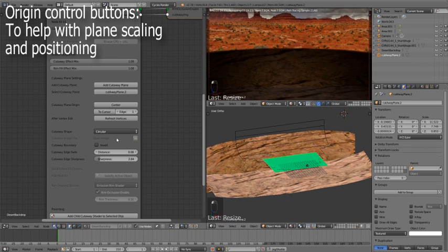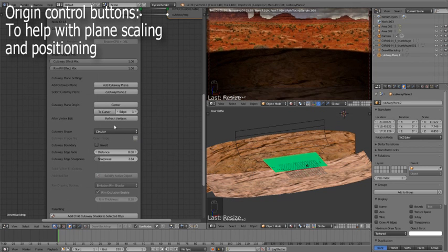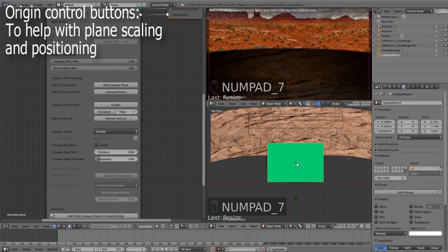We could just arbitrarily put up here, set the plane origin to the cursor position, and now when we scale it's going to scale up to the cursor position, if that was useful. Just by clicking center puts it back to the center again.